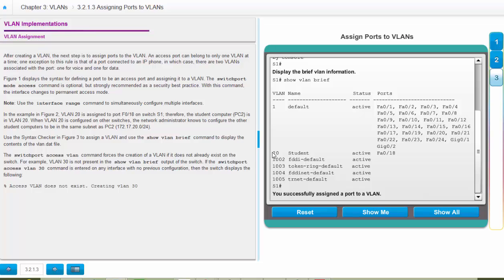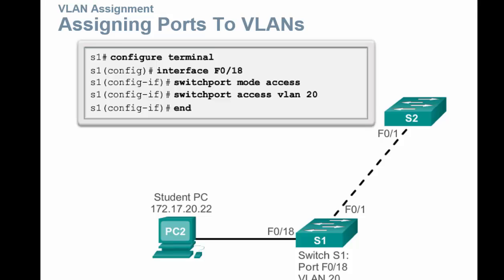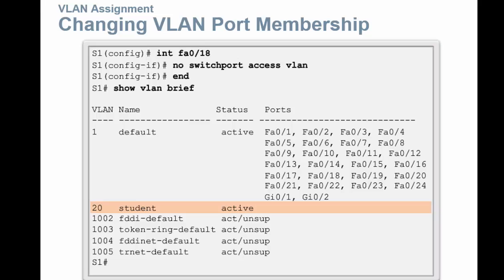And now you see that VLAN 20, which is assigned to student, that is its name, is active, and it has port FA018 assigned to it. Now that you know how to assign a port to a VLAN, you also need to know how to change this membership and also how to remove it altogether. You can change the VLAN port membership.